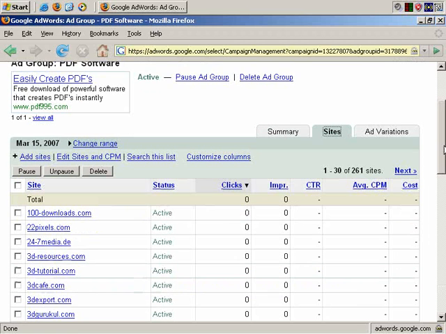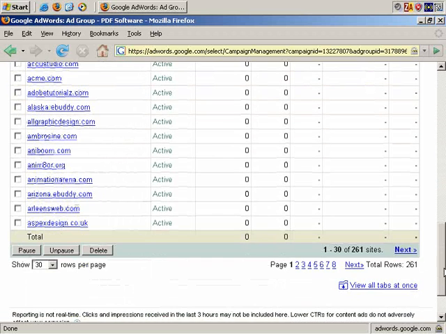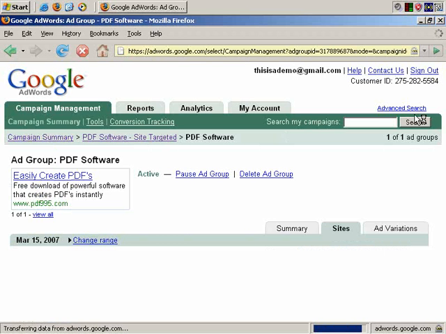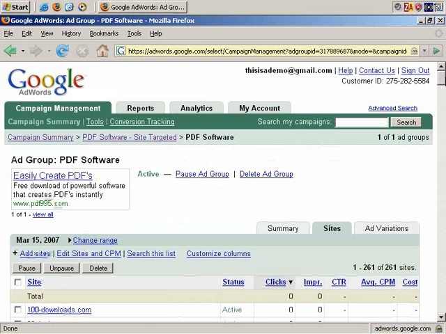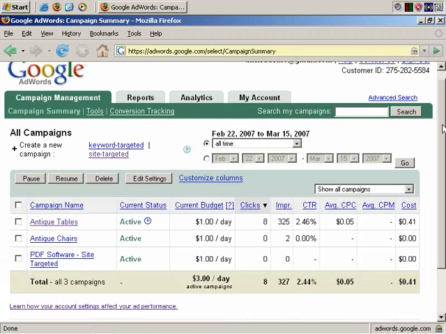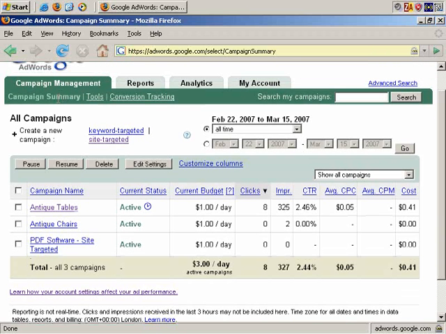This is very helpful information, and we have 261 sites in total. If you want to show more sites per page, just change the view in this drop-down box. Let's change it to the maximum 500, and they should now all be on one very large page. Let's go to the front page of the Google AdWords account and the Campaign Summary Overview. And there's our site-targeted campaign.